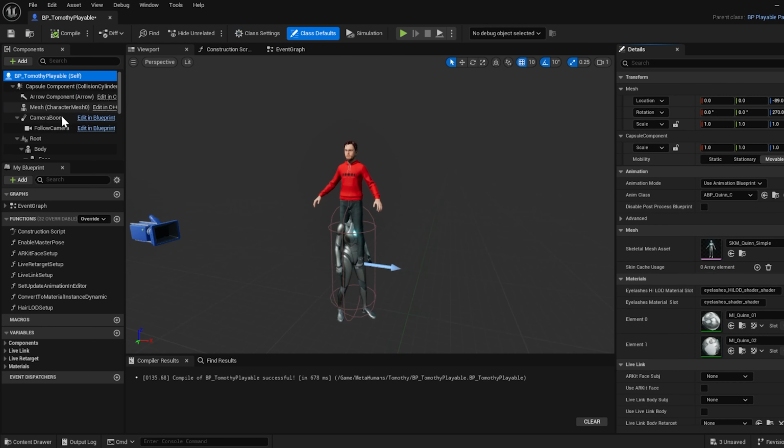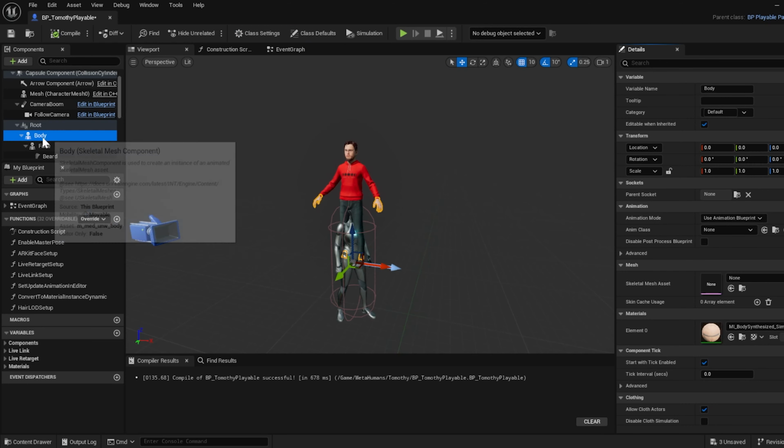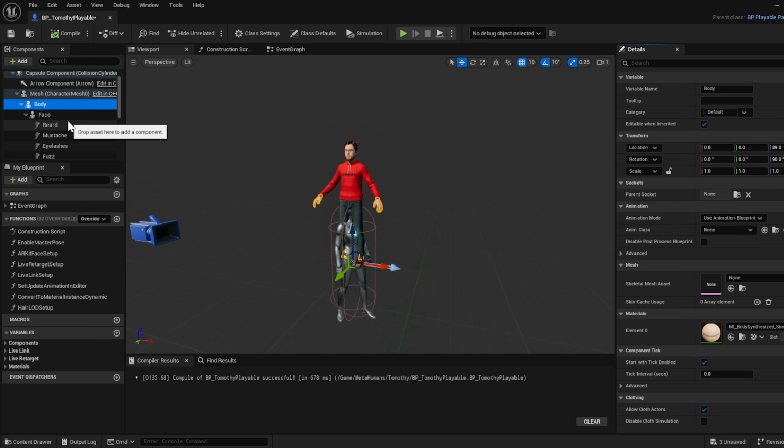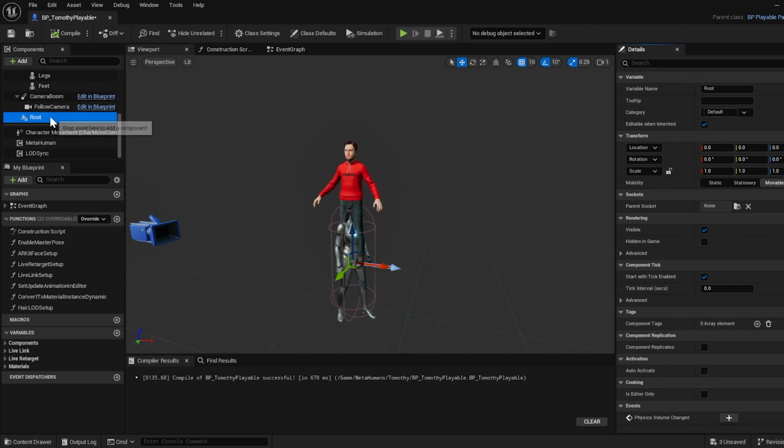Let's fix that too. In the left, find Root, and then under it you will see Body. Select Body and drag it onto Mesh, then scroll down and delete Root. We don't need that anymore.